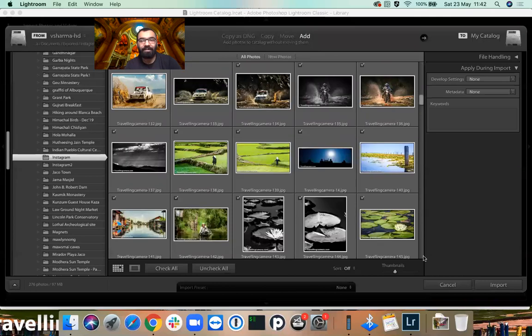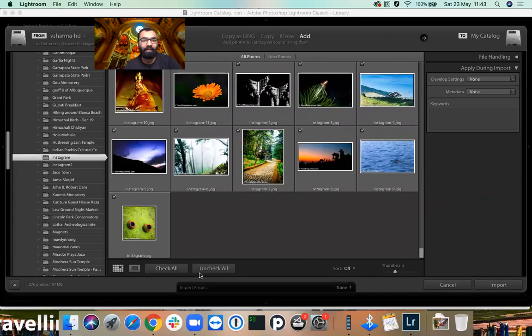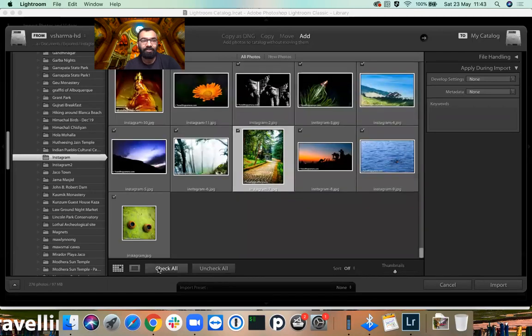Now it's your choice. You can keep all of them selected for import, or you can uncheck all and only import this and this. So it's your choice. I'm clicking check all. We're not going into all the other details of this dialog. By the way, Lightroom has a lot of features and workflows. We'll pay attention to some of the basics, which will familiarize you with the software, and other things you can keep exploring in your own time.